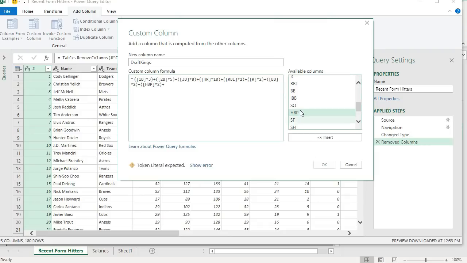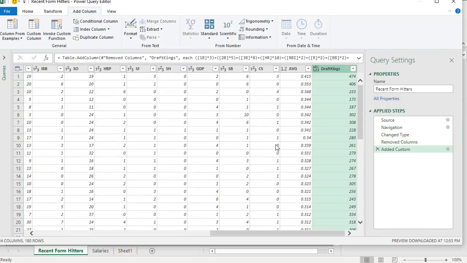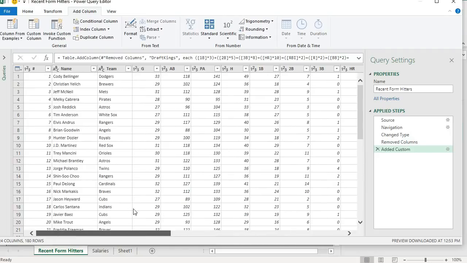And then stolen bases. And do I have stolen? Yeah, okay. Thought I saw it. All right, times 5. So this would be all of the DraftKings points that a player has scored. So if I click OK, you'll see what happens here. 474 is the number of DraftKings points Cody Bellinger has scored to this point in the season.